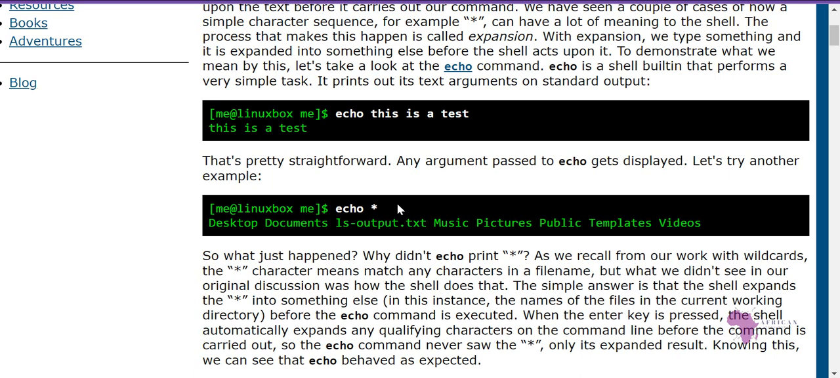So what happened is that we did not echo an asterisk, we called for work with wildcards, which means that it will go to the current working directory which you are in, and then it will list all the files or directories that are within that working directory and list them for you. It means that it's able to give all of it.